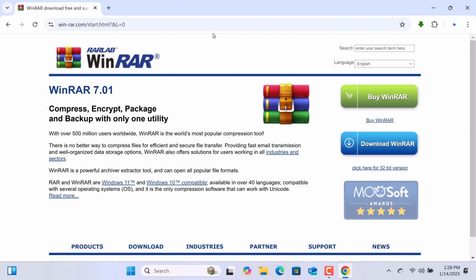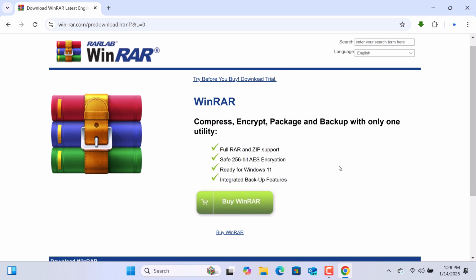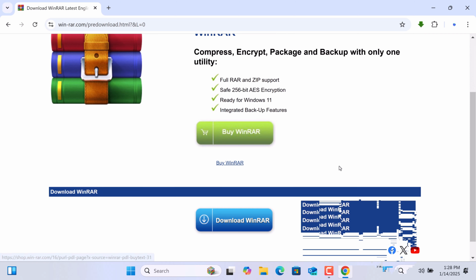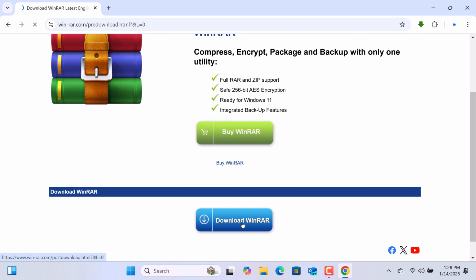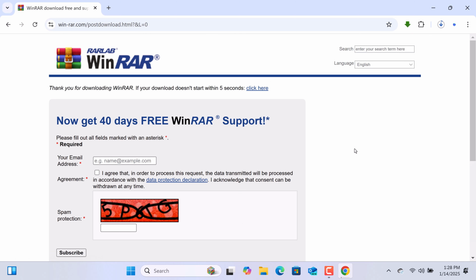Once you're on the official site, look for the Download WinRAR button on the right-hand side and click it. This will take you to the download page. From there, click on the download button for the trial version, and the file should begin downloading automatically.